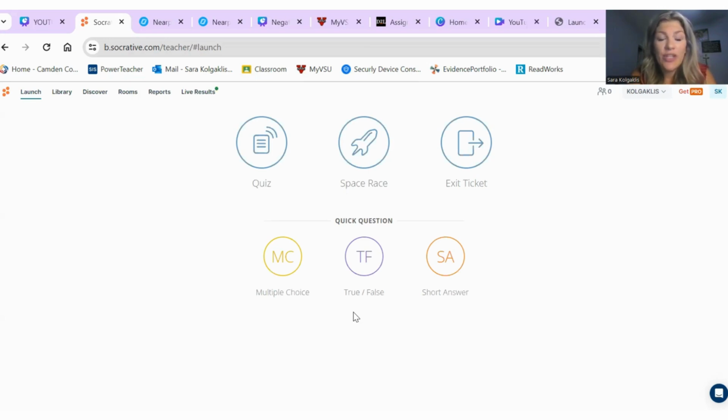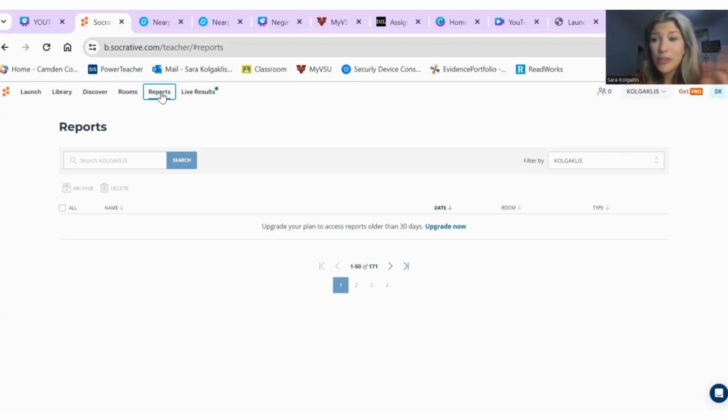You can use a multiple choice, true, false, or short answer, and these are the same things that you can have inside your exit tickets, space race, or quiz. Here would be where you go to reports, and I'm not really sure why mine got all wiped out, except I got married and my name changed and all that good stuff, so just be aware of that. But if you have an email that has to be changed, you might lose your data. But anyways, here's where you would see your reports. So you would be able to click on it and see them. There is a pro version and a free version, but both are really great.